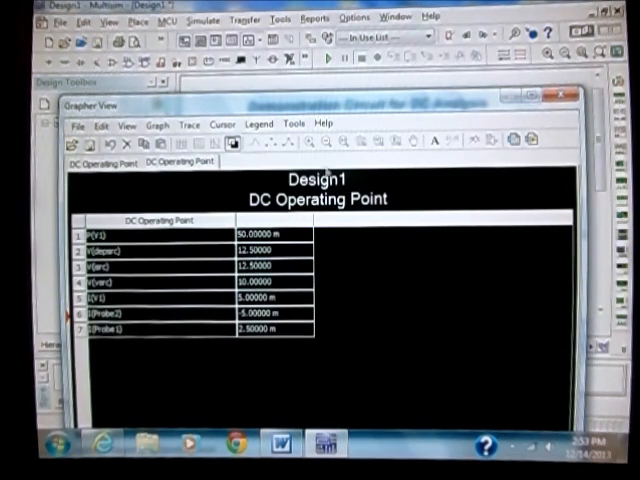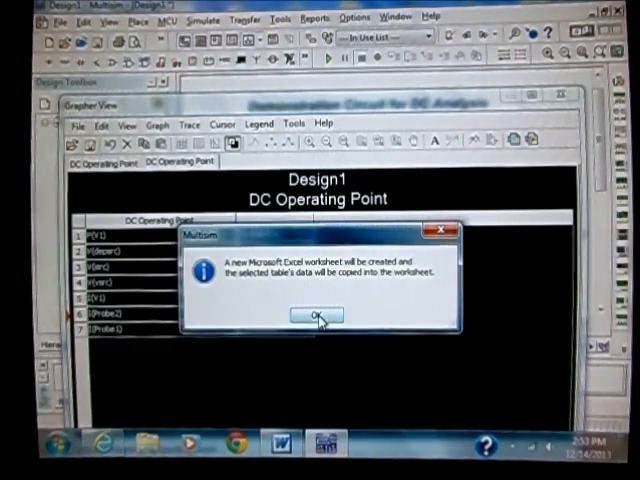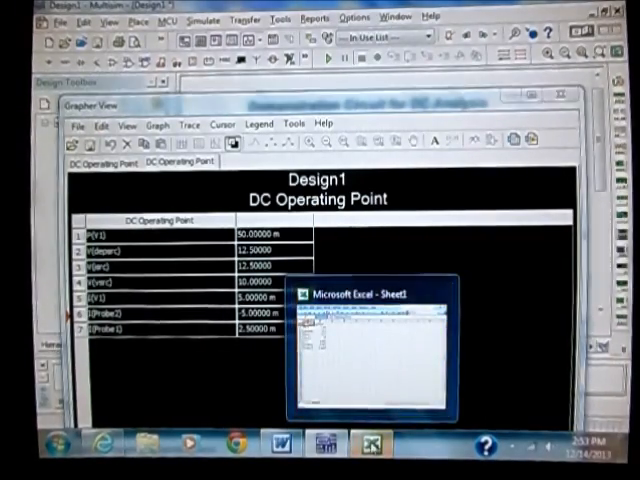Another thing that's neat is you can go to Tools, Export to Excel, and say OK. And that brings up an Excel icon that you can click on, and there we have an Excel spreadsheet created with our data that we asked for, and also the node labels that relate to it. So that's a nice little thing that you might want to make use of as well, but again, you don't have to.